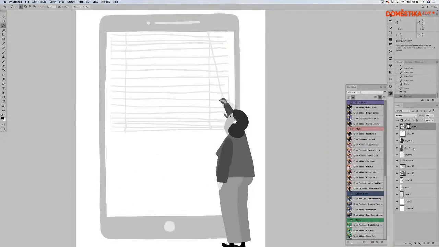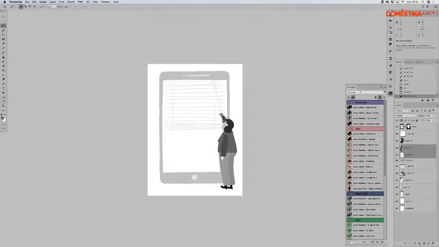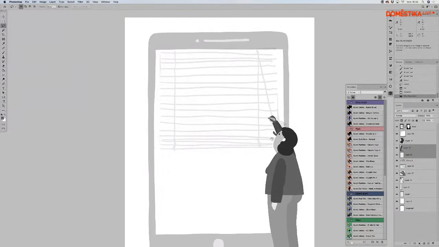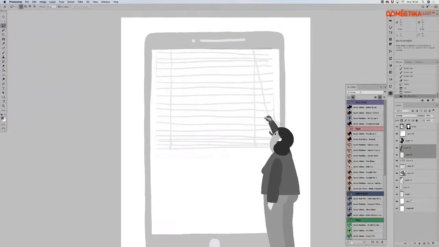Okay, that's a weird arm. All right, she's pulling the string. Let's make this lines.